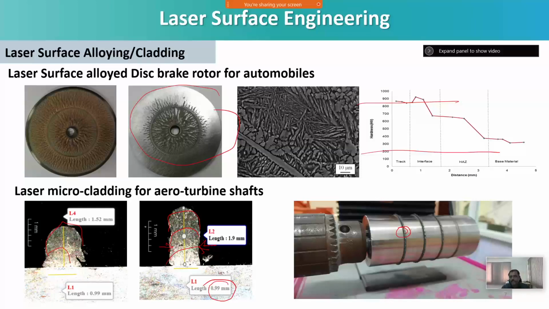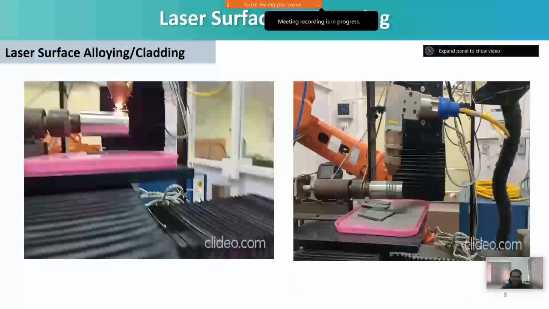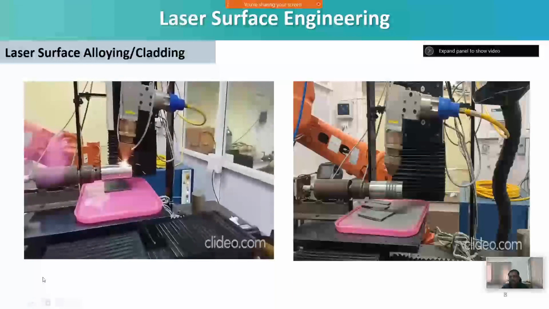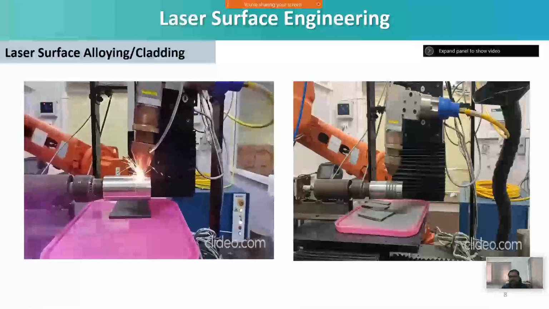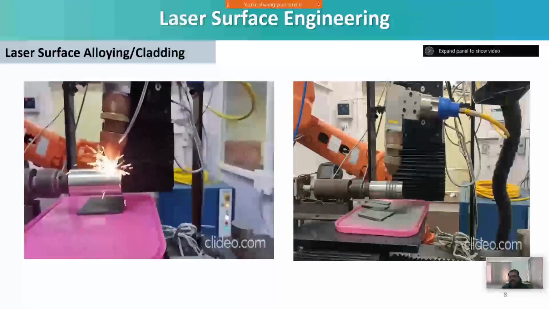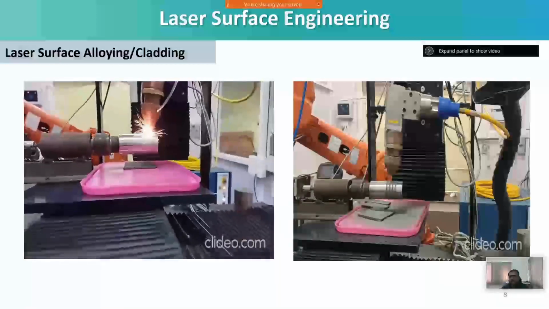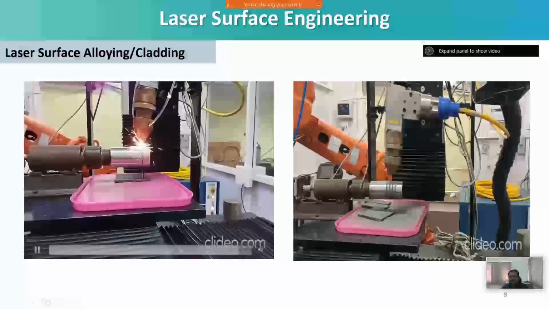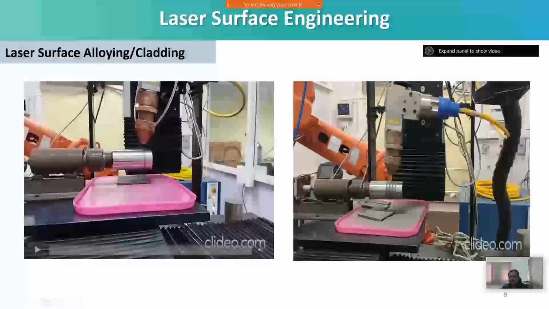Possibly you can even use our plain cladding system to build multiple layers for any kind of DMLD-based additive manufacturing also. And this is one video that shows when we do laser cladding using Inconel powder, Inconel 718, and this is the coaxial cladding nozzle. You can see that through the tubes we are feeding the powder.